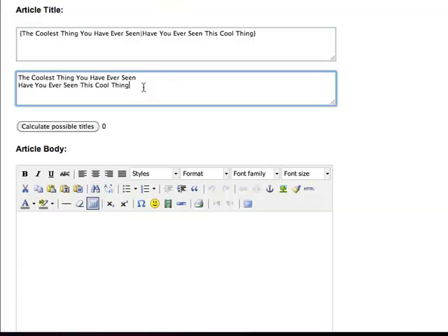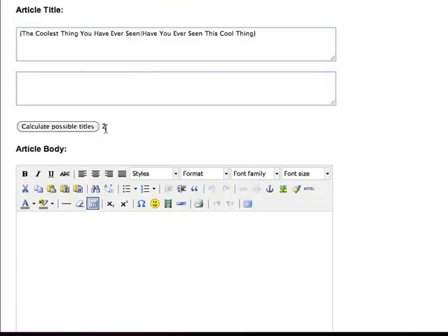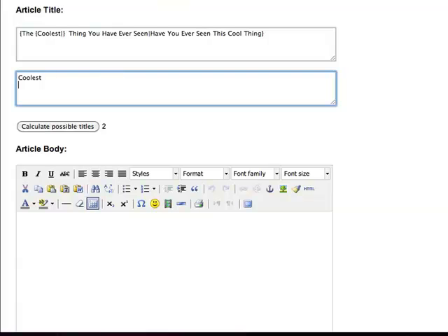Now what I'm going to do is delete this, and I'm going to spin the individual words within both of those titles to increase my variations. If I calculate possible titles now, I will get 2, which makes perfect sense. So let me double click on each individual word that I want to spin. Notice it comes to the box beneath. Click, enter, enter.